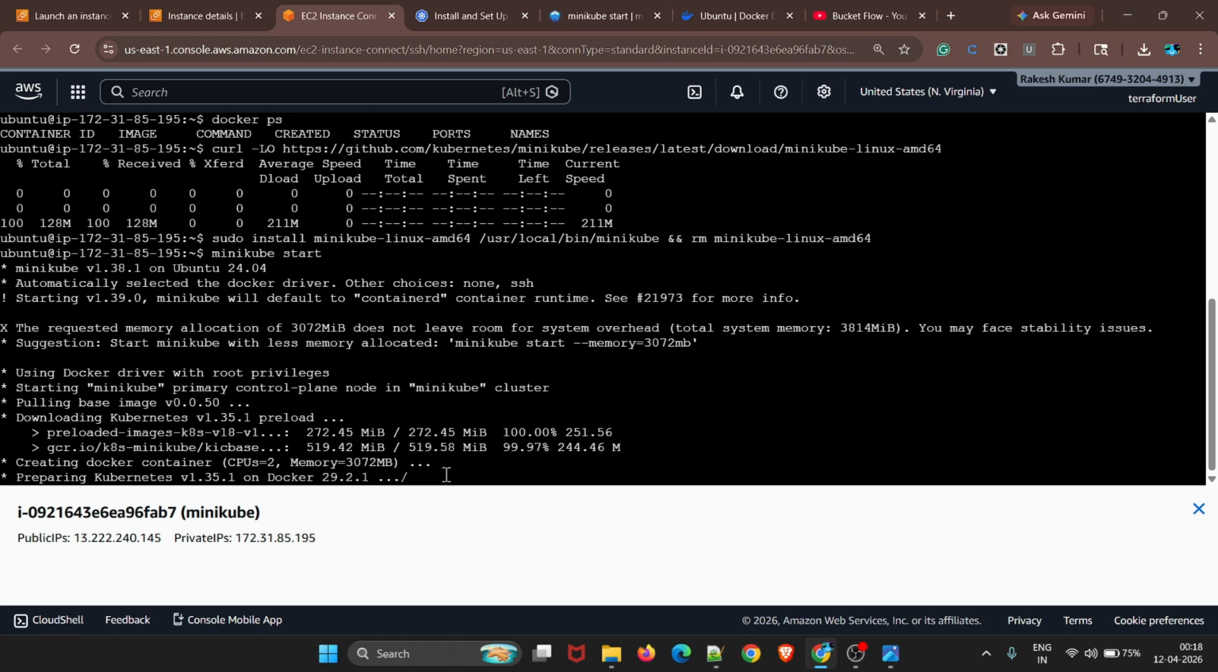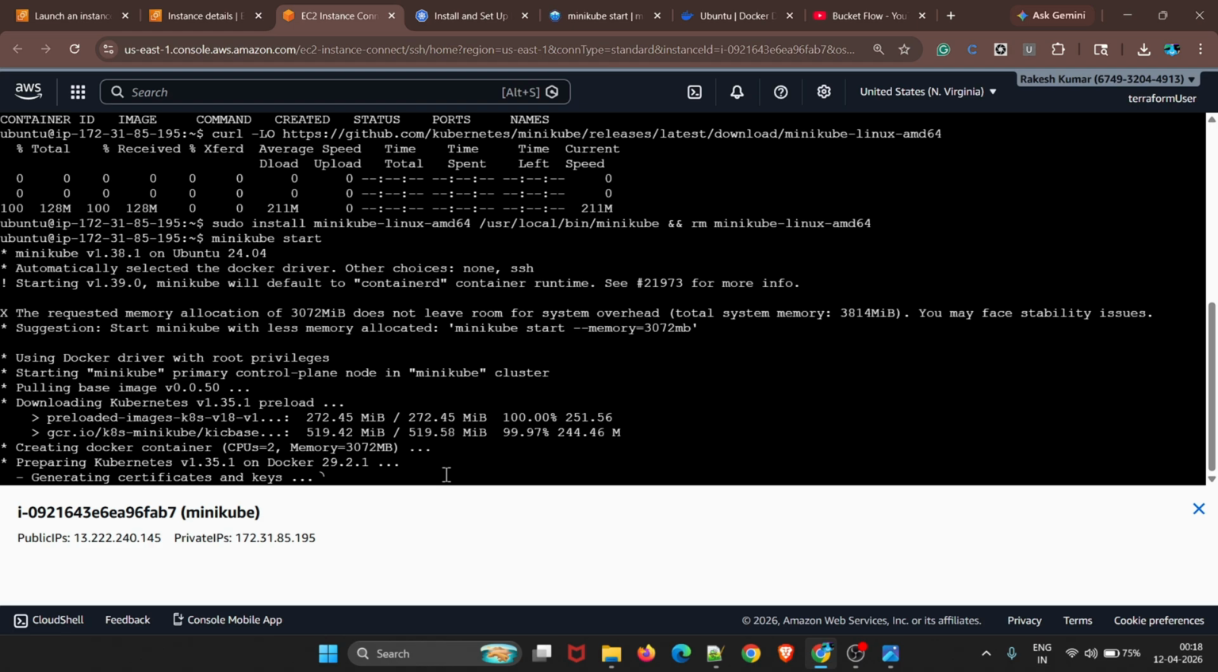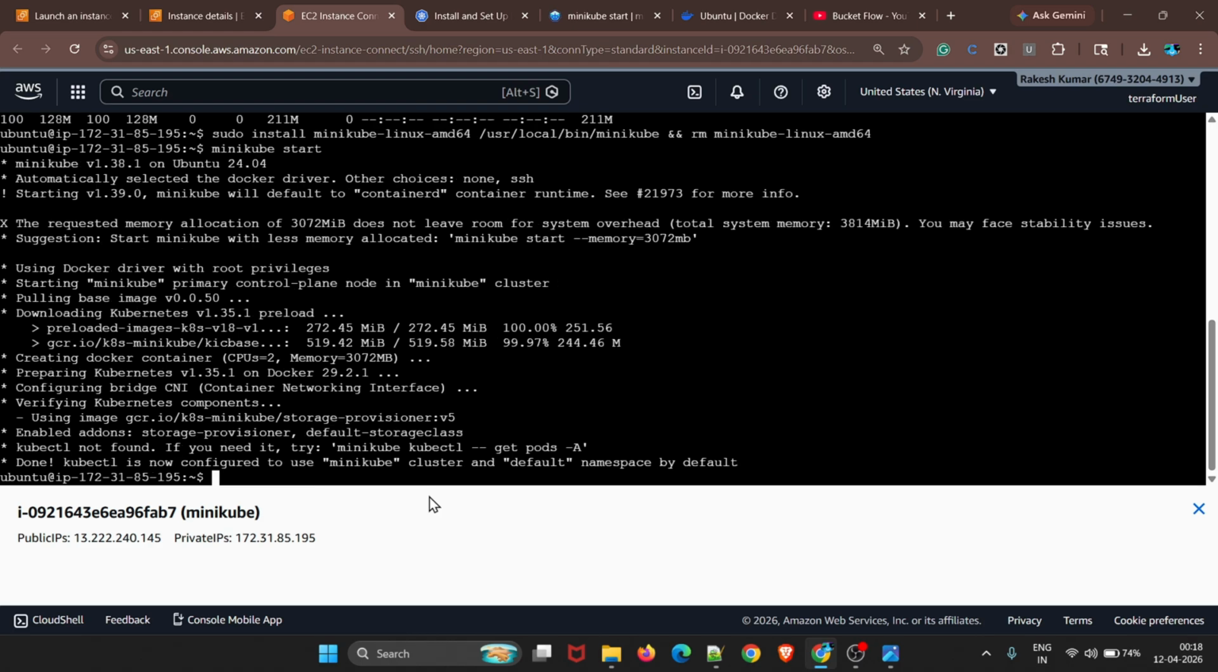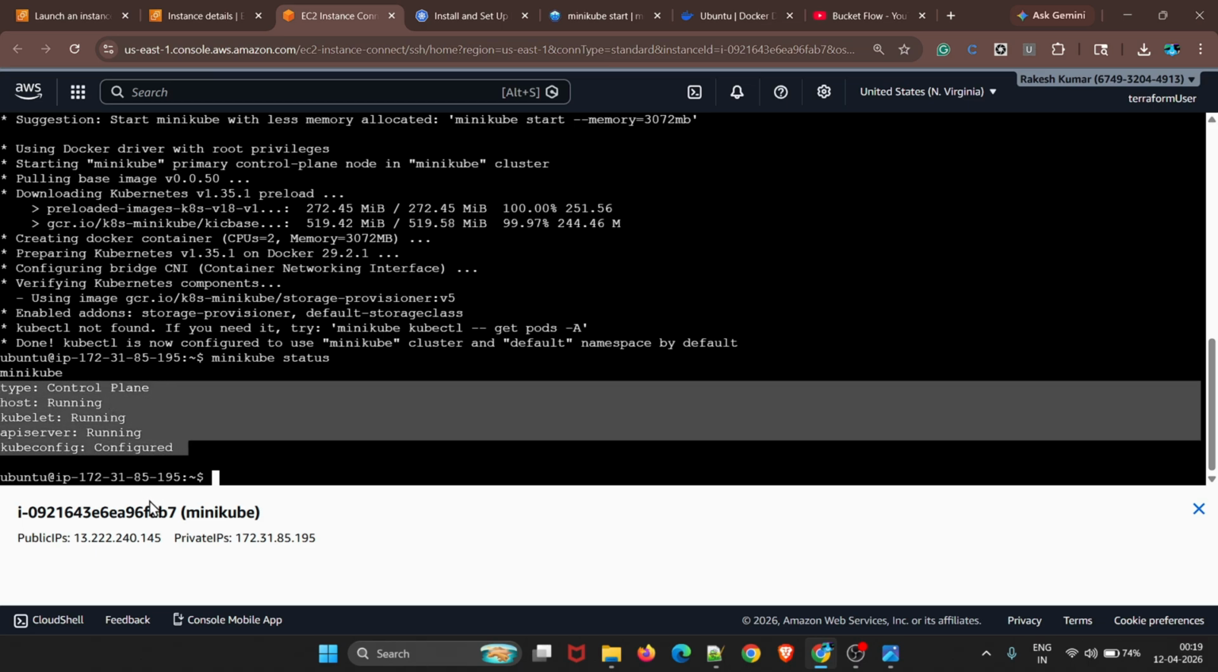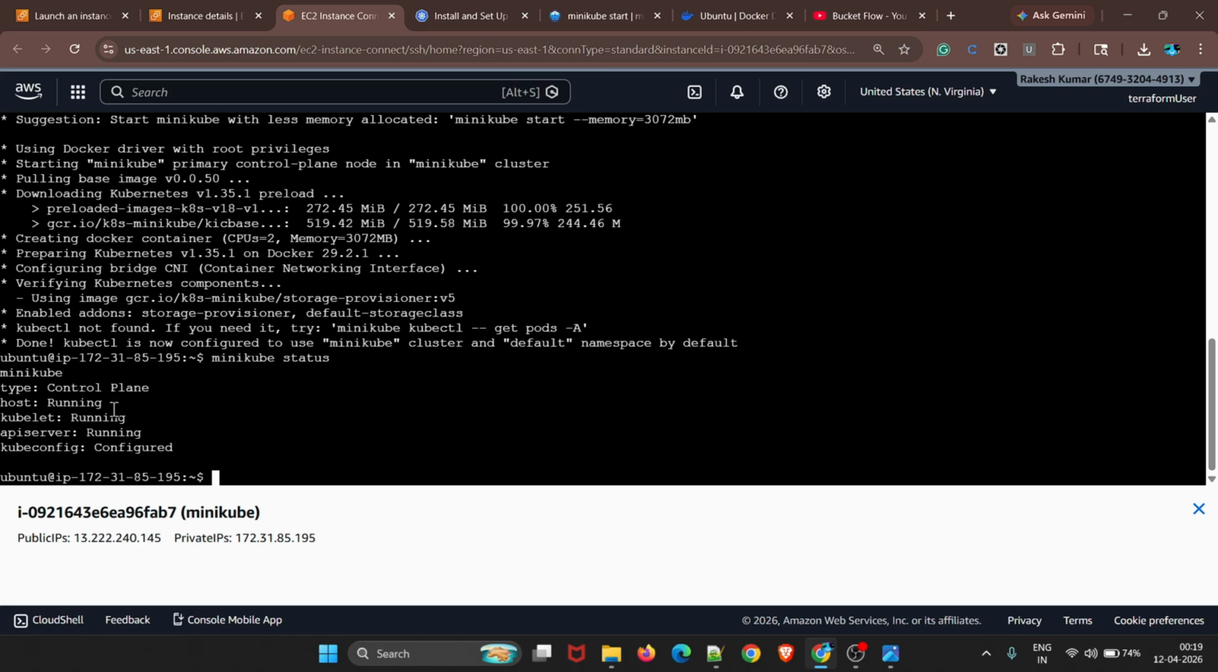You can create multiple nodes as well. With the nodes flag, if you give two, there will be one worker node and one control plane. As of now we'll go with the default one only. Okay, so our Minikube is installed. Let's try minikube status. If you get a result like this, that means Minikube is up and running with a control plane. There is no worker node, only a control plane. Why? Because we gave the default command.